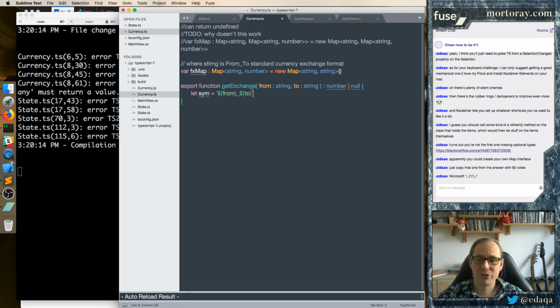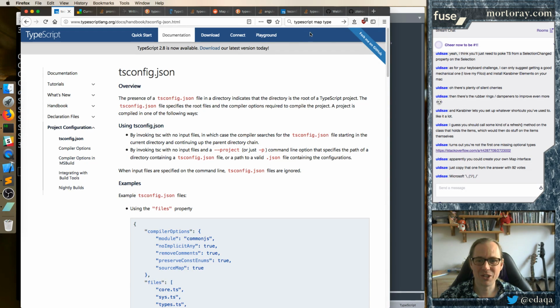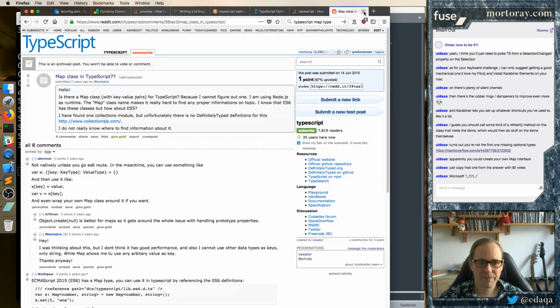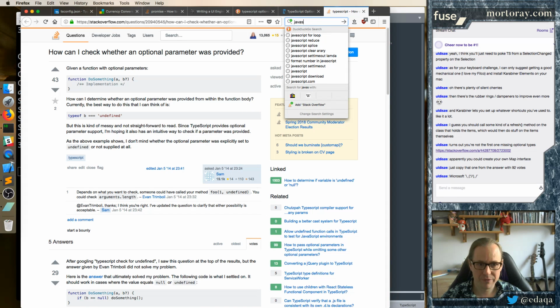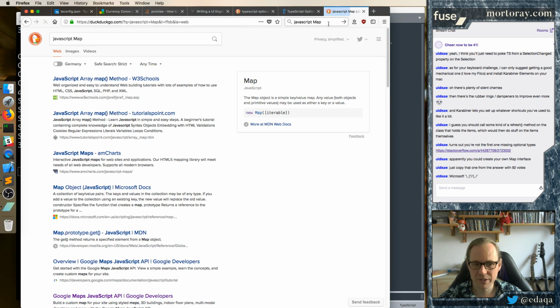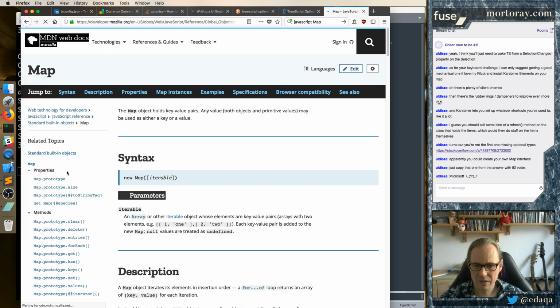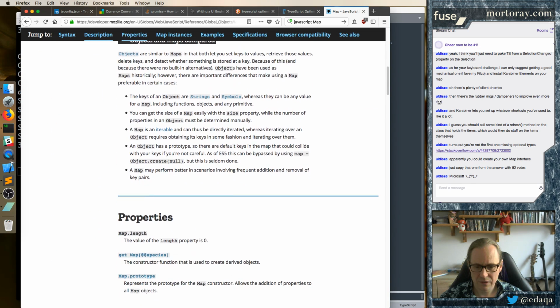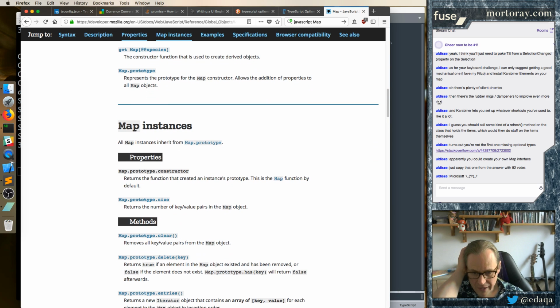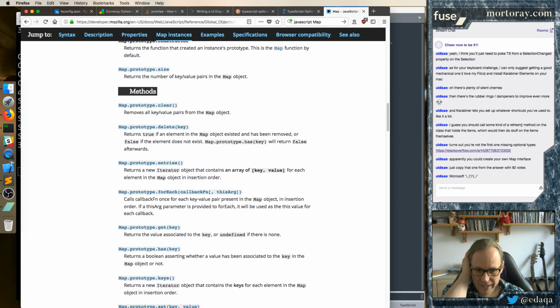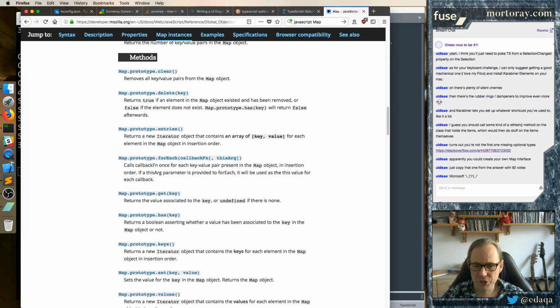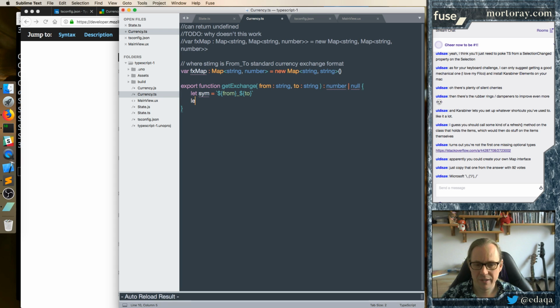Now, I don't know how to use a JavaScript map. Let's just hope it works like a normal map. JavaScript map. It must have some functions. Get, delete, entries, forEach, get, has. Well, we can just do get, I guess, because it returns undefined.